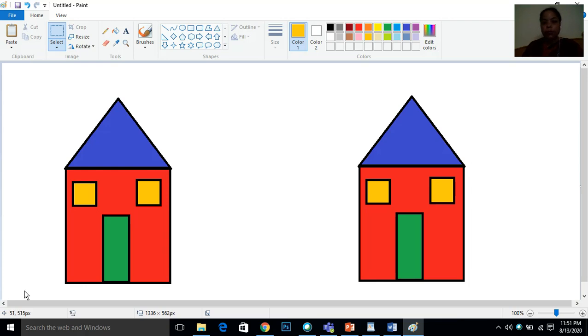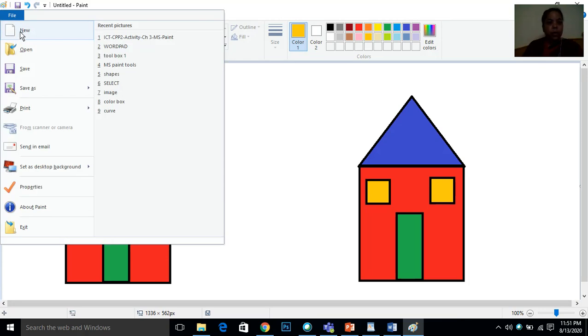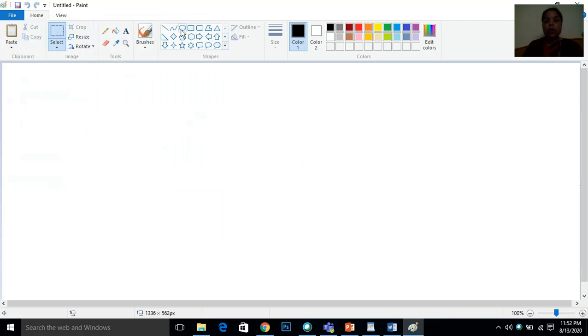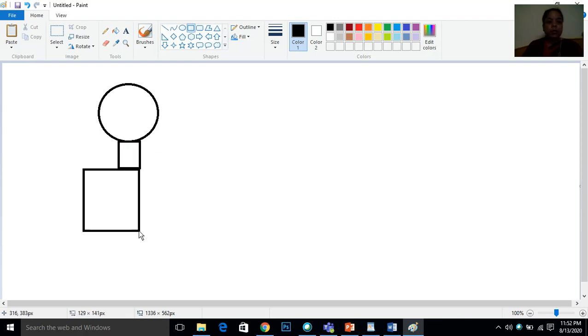For this, what we have to do, I am just telling you again. I am clicking on file and then new. Now I am clicking on don't save because I want to draw another picture here. Now I am taking this picture. You can see here I have drawn this circle. Now I am taking this. Now you can also draw this.